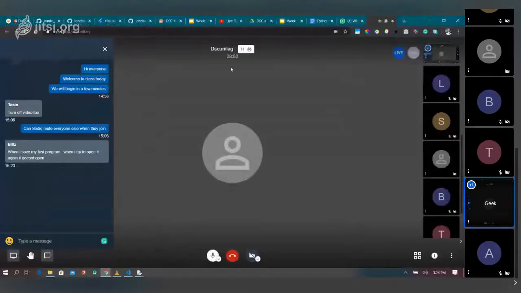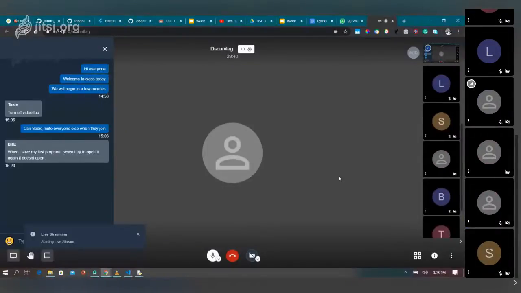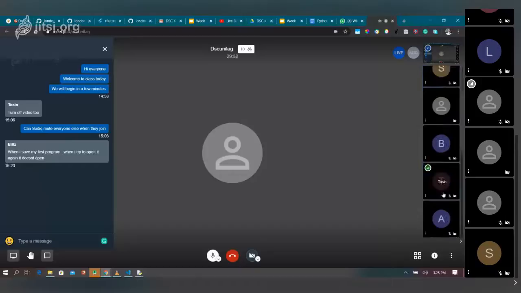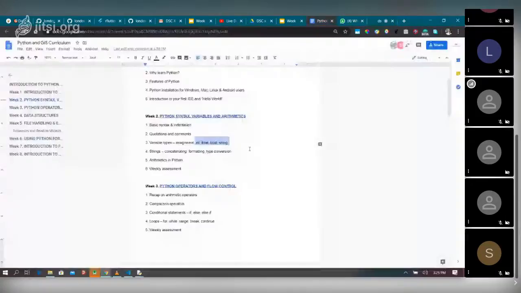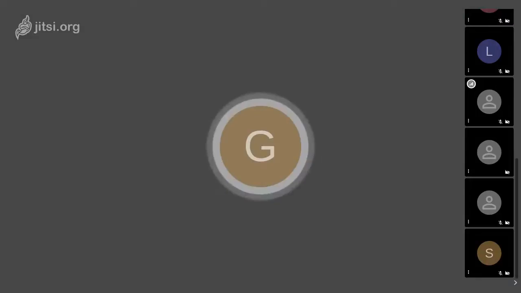And yeah, that's it. When I save my first program and open it, it doesn't open again. That's really it from my side. Sadiq will take over from here. Please, whoever is disabling the live stream, can we not disable it so that we can have a recording that is working? Thank you. Sadiq will take over from here and continue with flow controls, operators, and then we'll take it from there.